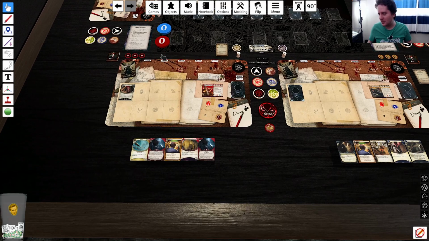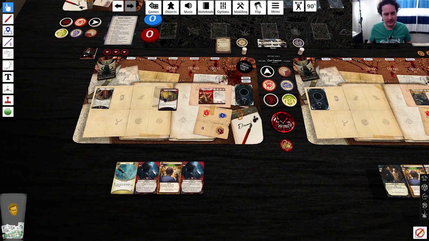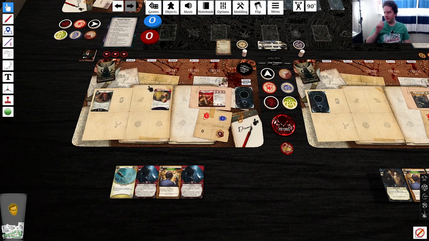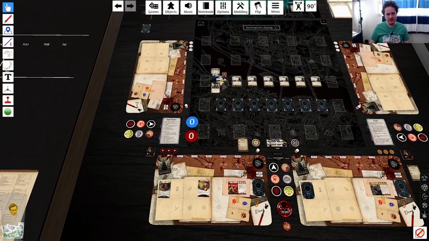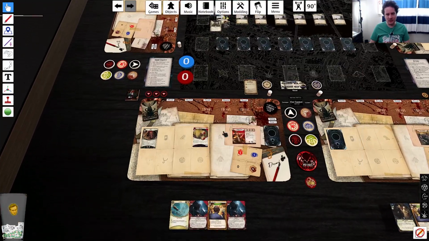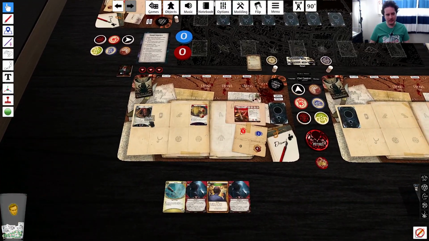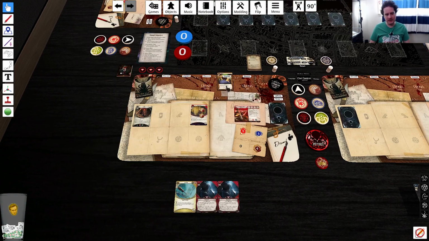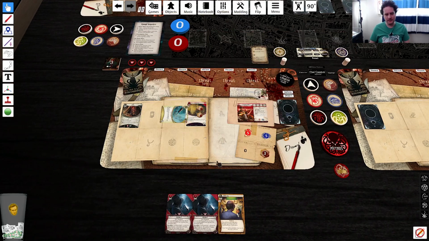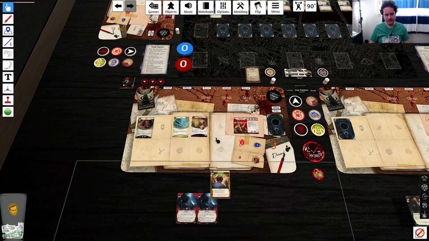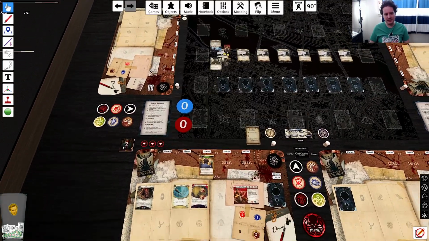Okay, let's go. So we're going to play Old Keyring to start things off, and then we're going to investigate. Our location gets -2 shrouds, so we're at 0. We're at 2 to 0. Actually, no, sorry. First, we're going to also play this. Then we're going to go 3 to 0. Do we even need to do that? No, because we just pass. We're going to commit the deduction to this, so now we're at 2 to 0.